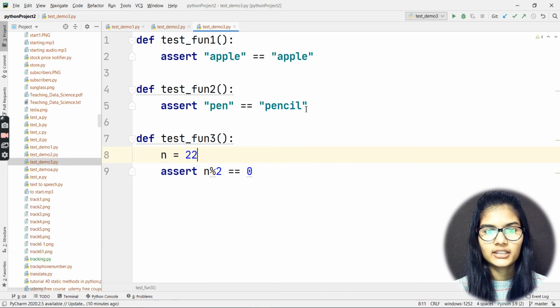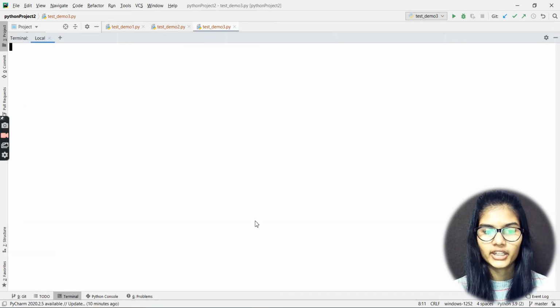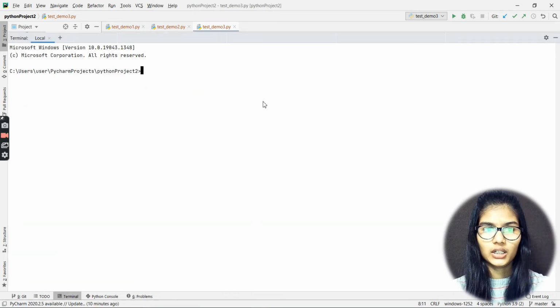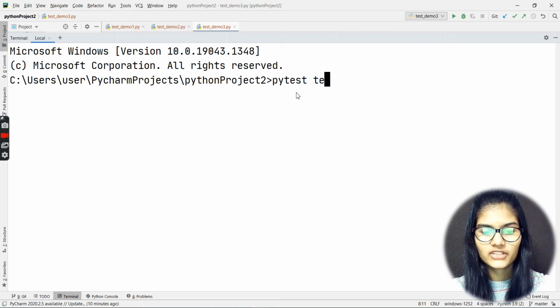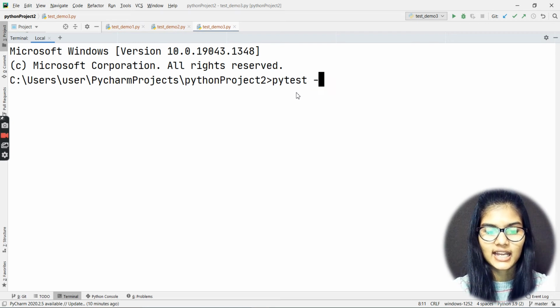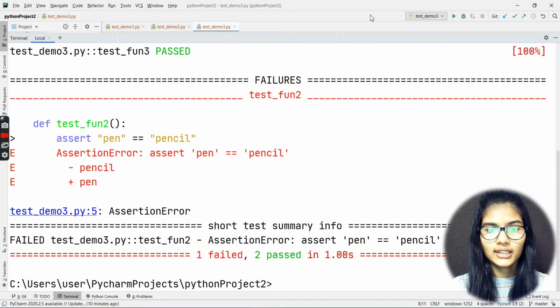Okay, I'm so sorry, I didn't need to run it. I need to go to the terminal, right? And I need to write the relevant file name. So here goes pytest -v, and then test_demo3.py, and hit enter. So let's see how it is going to give us a test result.